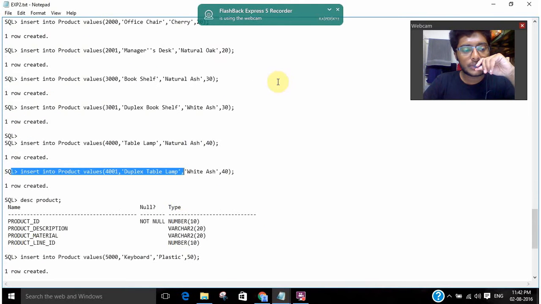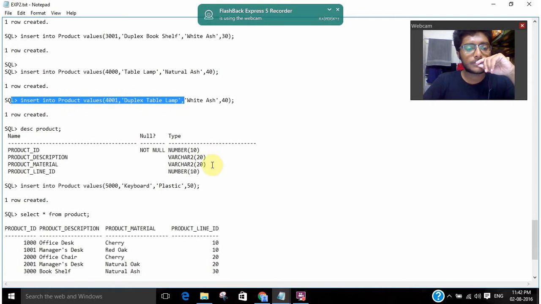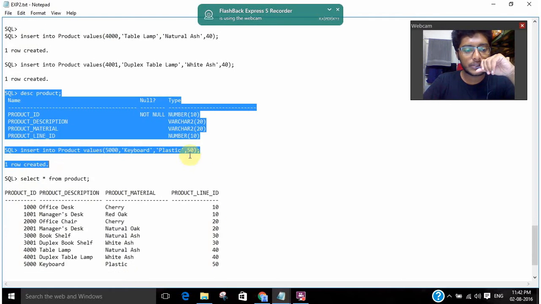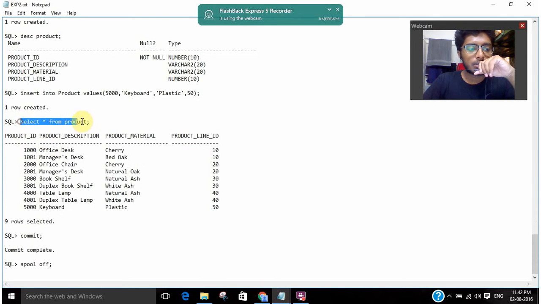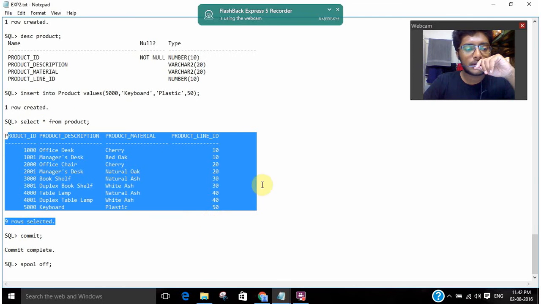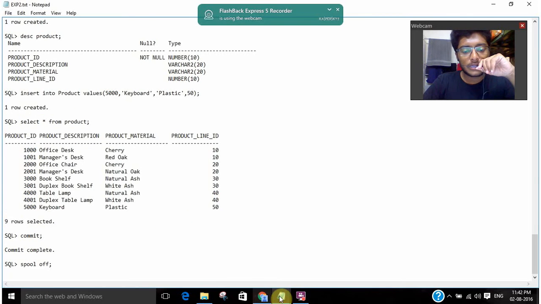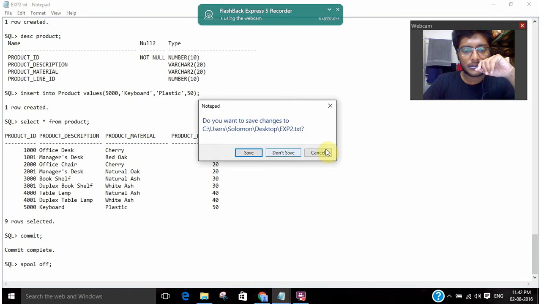And then here we go. See, okay, and then I'm still inserting the values into it. And then to see the values, I use select star from product, and this is the product table there. And then that is the first lab.